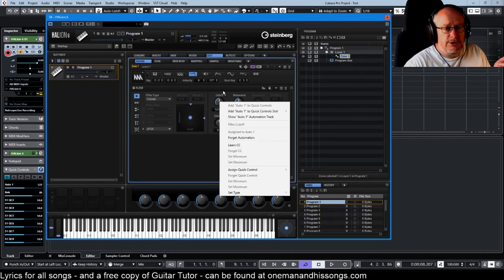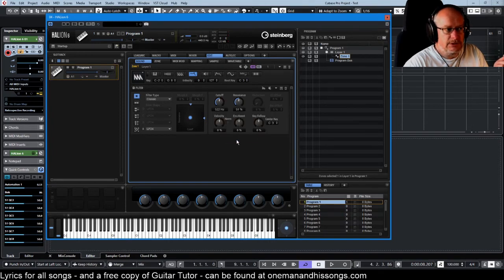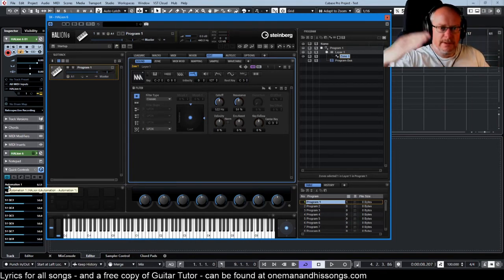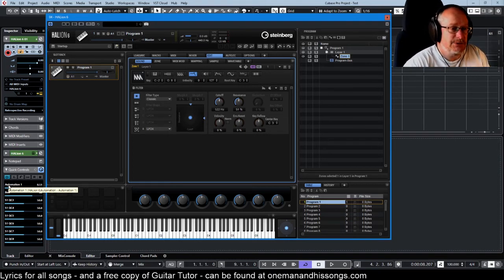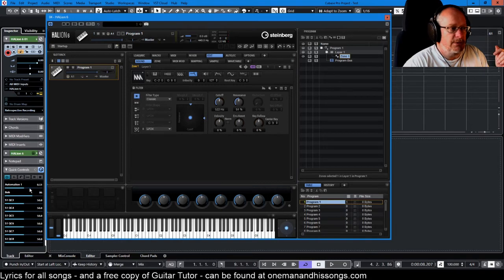Rather than managing the automation from the automation management console, you could do it from the right click, forget automation, and now it's gone. And now this defaults back to the name of the automation lane that Halion assigns. Remember when we saw automation 1 all the way down to 512? So that's its default name. Nothing's assigned to it anymore. So, you know, this isn't doing anything.